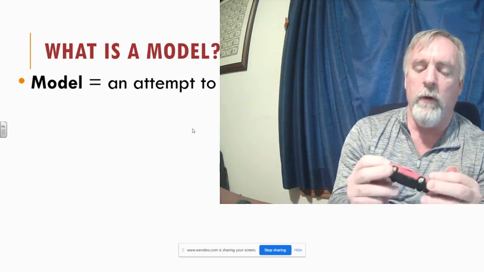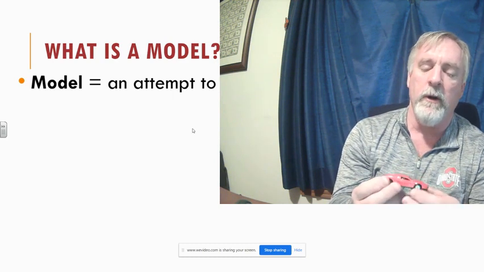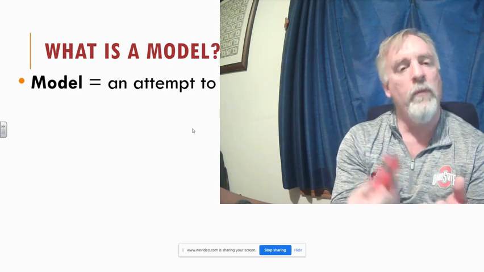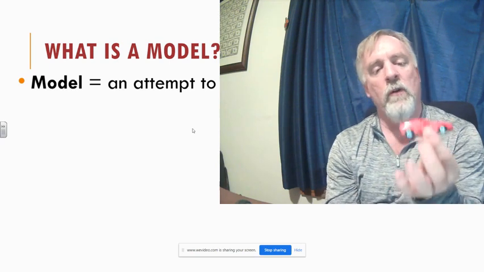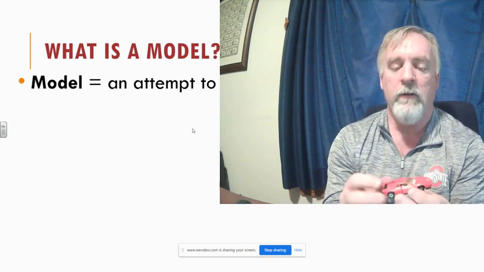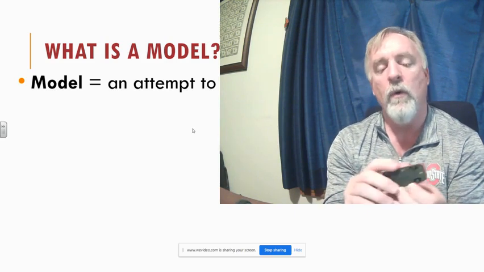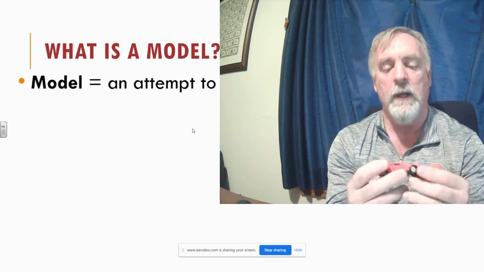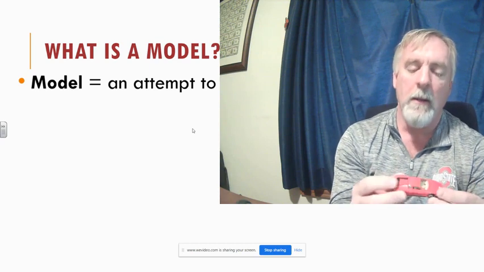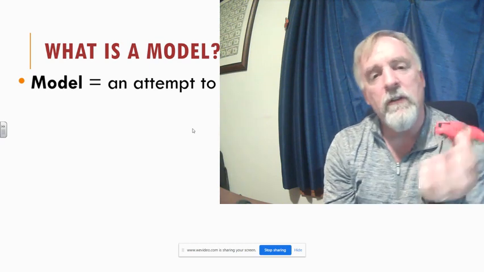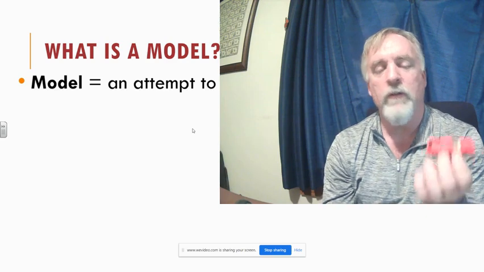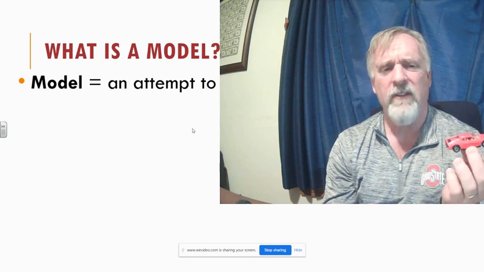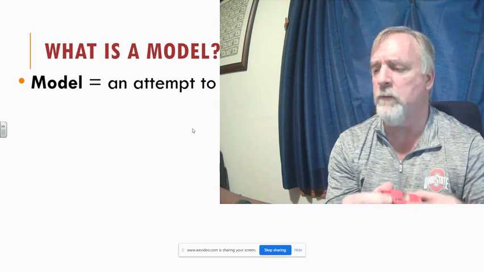If we met some aliens and they'd never seen a car before, what would we do? You'd take this and show them, well, here's what a car looks like. And you'd describe it and say, well, usually it has 4 wheels on it, and it's got a front and a back, and it's got doors that we can get into. And they're like, oh, okay, that makes a little bit of sense. But this is a very simple model, right? This doesn't function, perform, or act. It doesn't have the same size. It's not exactly what a car is. It's just a model. It's an attempt to explain it.